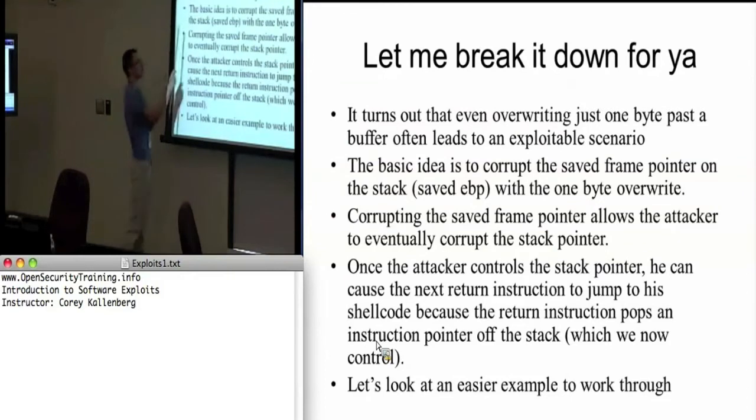Once you control ESP, you control the stack pointer, and so you control whatever gets popped off the stack, since you can point ESP at wherever, and ESP is controlling what comes off the stack. When you get to a return instruction, essentially what you are doing is a pop EIP: pop the next value off the stack and put it in EIP. So you corrupt the saved frame pointer, it ends up in EBP, EBP ends up in ESP, the return instruction happens, and then bam, you control EIP.